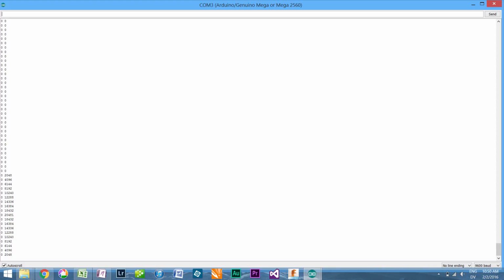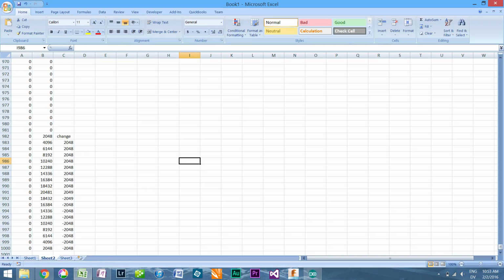I couldn't find any obvious reasons for this error in the code right off the bat, so I serial printed all of them out right before they get sent to the motor. Because I know that the motor function works well, I've tested that a lot of times. So we printed those out, you can see that spike at the end, and then I dropped them into Excel here, and you can see that the change is the same between each one. There's a 2049 in there, that's just a rounding thing. So I know that the interpolation function is working fine.